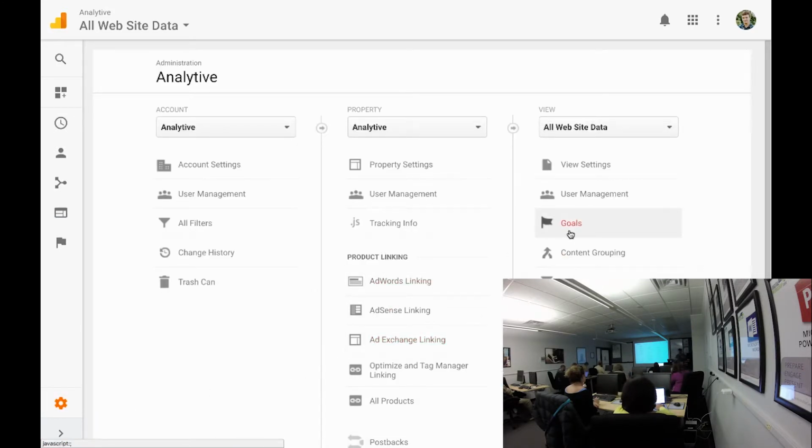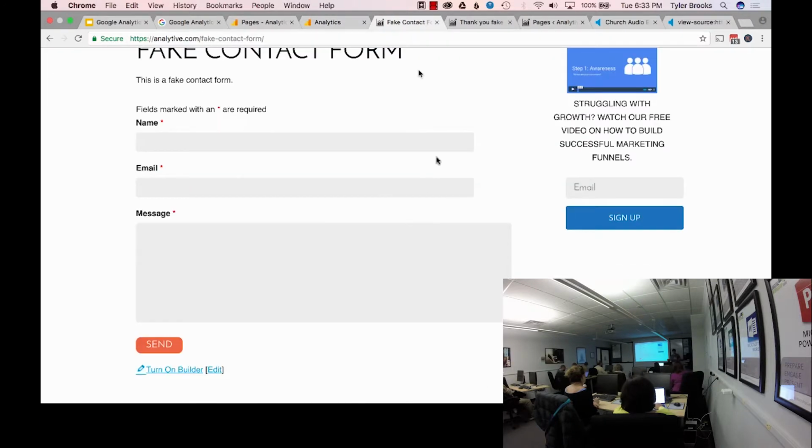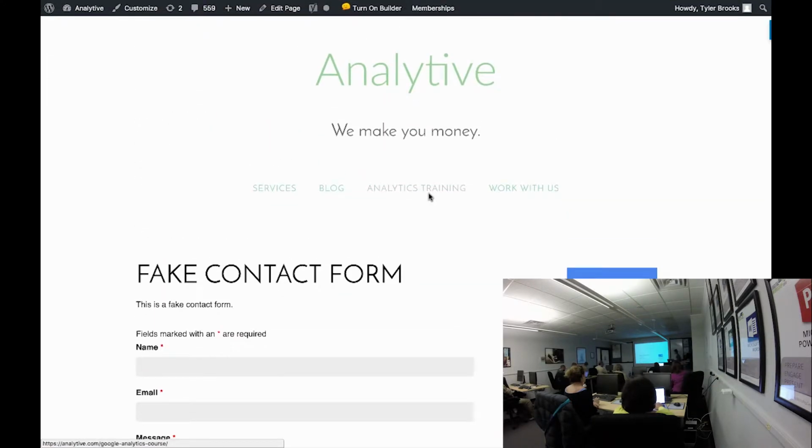So I'm on analytive.com, and let me show you how this particular goal is going to work, right? I have this page on our WordPress site that uses, I think this is Ninja Forms, but you could do it with any form plugin. And it's our fake contact form that we're going to use. And so I want to know whenever anybody fills this out, right? I'm going to say that's going to be my goal that I'm going to set up for the website, okay?